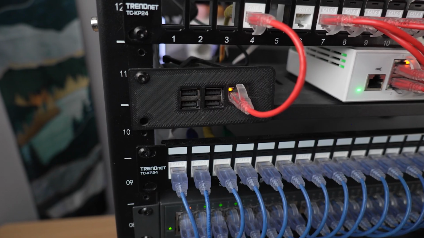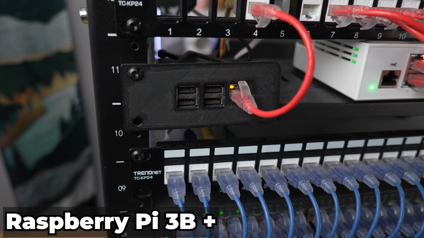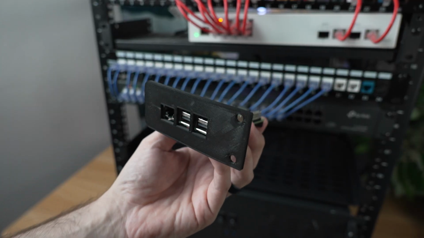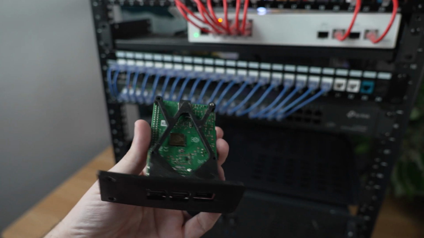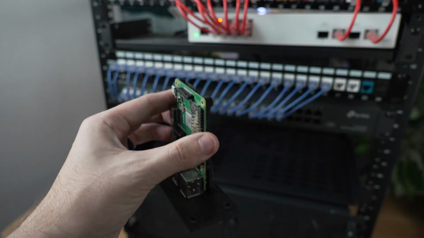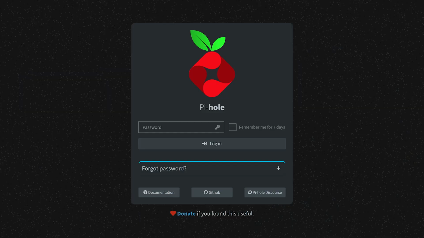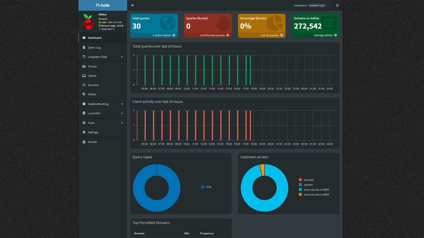And right below it on the left is a Raspberry Pi 3B Plus, and I've got it mounted in this cool, minimal 3D printed case. At the moment, this Pi is running Pi-hole, so it's my personal DNS server and tracking blocker. I don't have this running on my router at the moment, it's mostly just running on my personal PC.